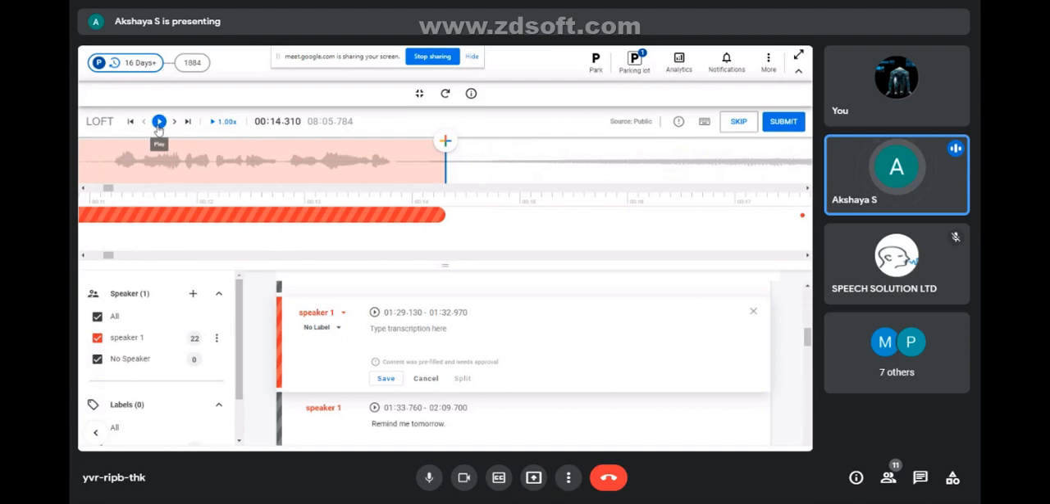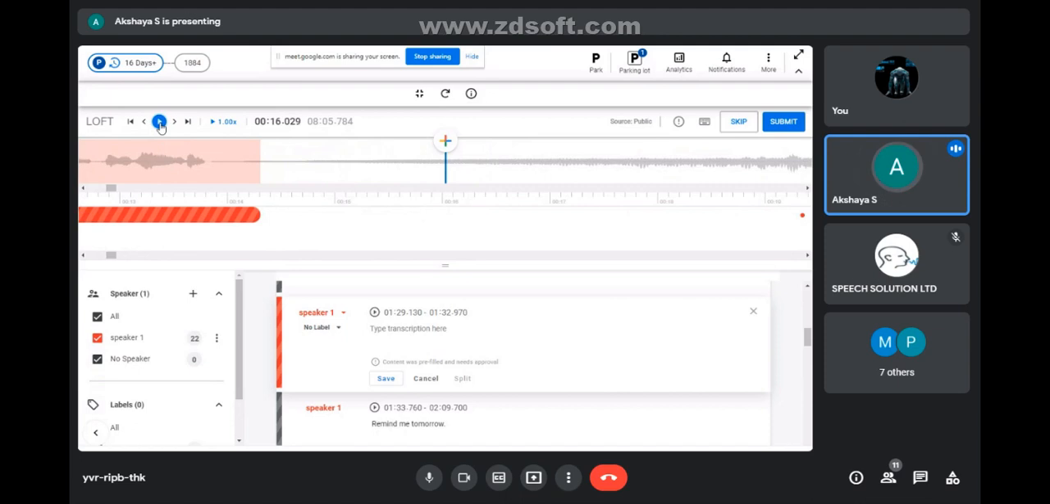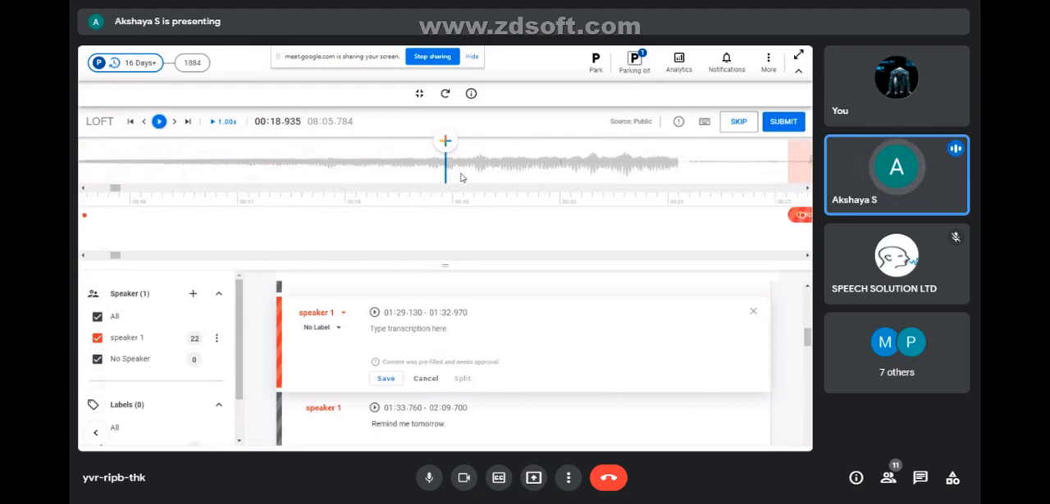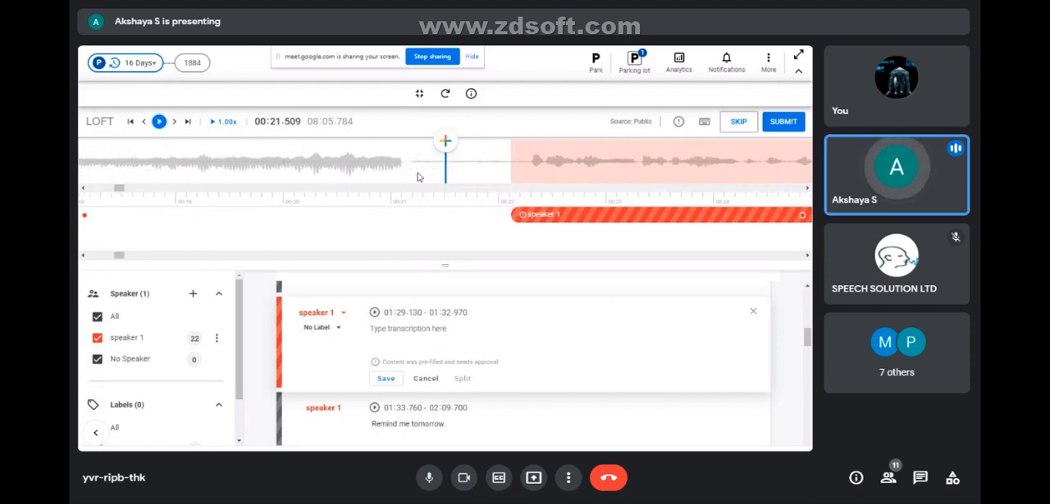And this blue play button is used for playing and pausing the audio. Play, pause, play, pause. As a shortcut, you can also use the space button. Every time you can't use the mouse while transcribing the audio for making the segmentation. So the space button is the shortcut to play and pause the audio in this working platform.